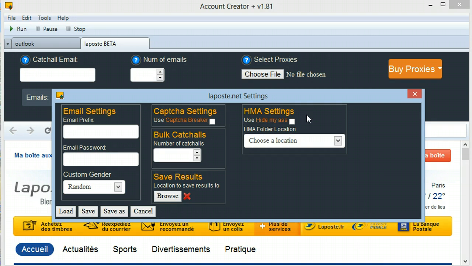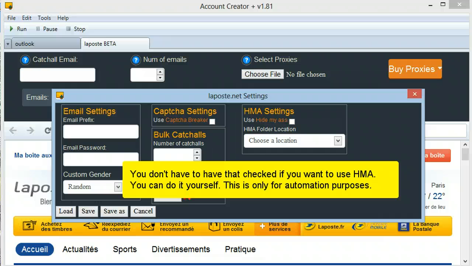I suggest using Hide My Ass or HMA to connect to it. I've had some people have issues with other France proxies, and you have to be in France to use laposte for it to show up. So, it's kind of picky. Some people don't have any problems.